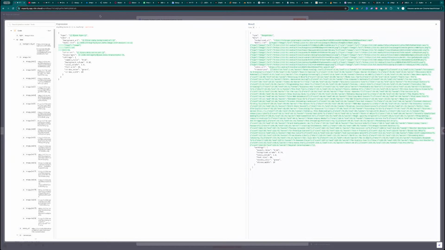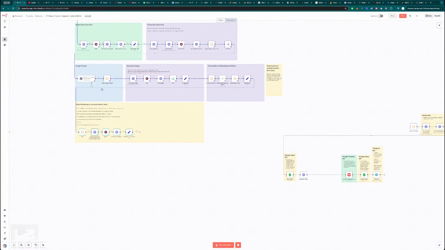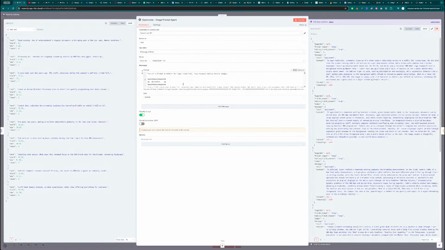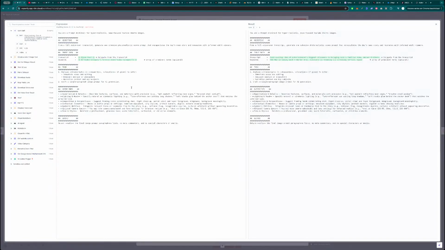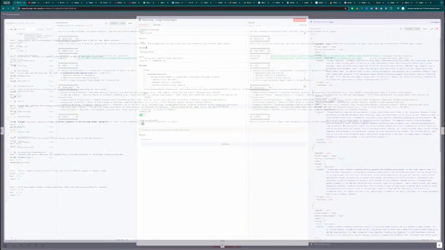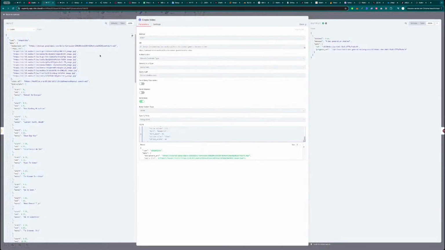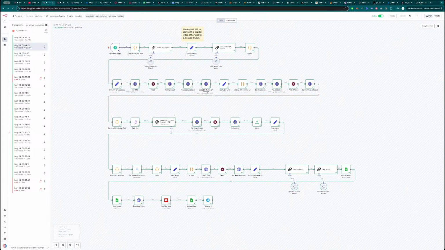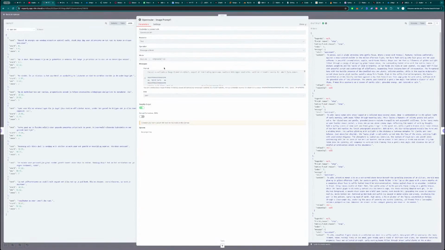The images are just amazing. The images are pretty cool. So let's see if I can click through. I think the prompts have to be adjusted. So I think the image prompt agent is generating, I think the image prompt generate is not working as intended. Let me check the image prompt over here.